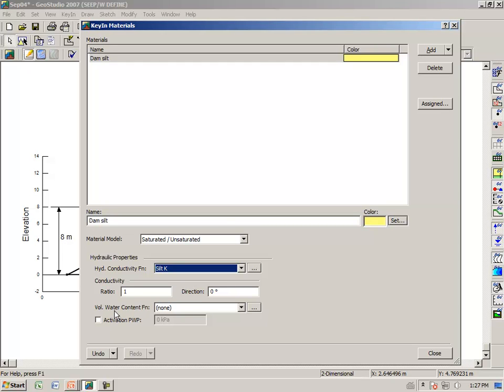We do not need the volumetric water content function for this analysis because it is a steady state analysis, but we already have it defined. We might as well attach it so we get some more information, but this function is not part of the solution because it is a steady state problem. We now have defined our material.